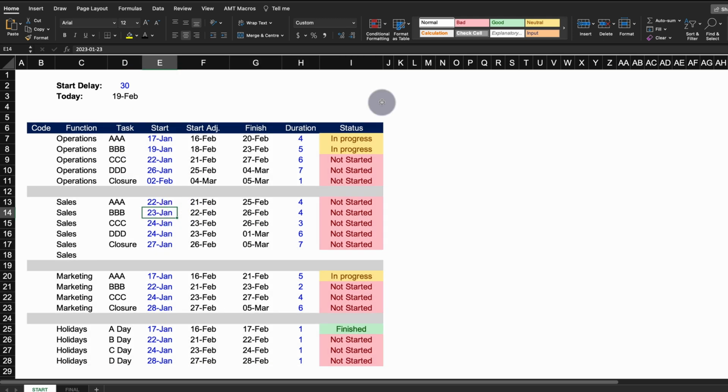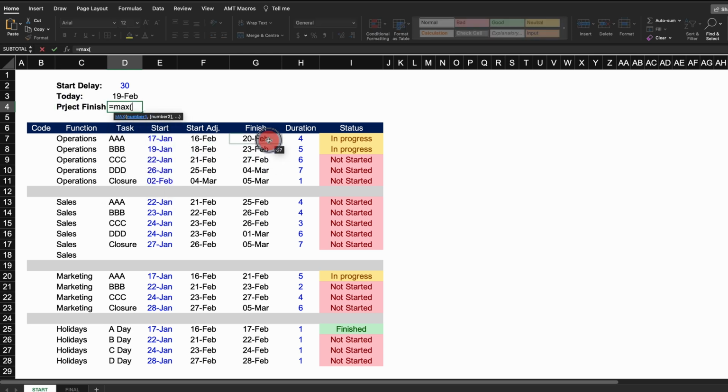But I would suggest to add one additional column. Let's add an additional cell which will show the project finish date. Let's select it, and here we'll put just the maximum of the finish dates. We just don't need to select the holidays. So the project is supposed to end on March 5th.